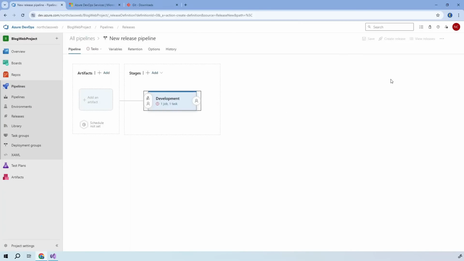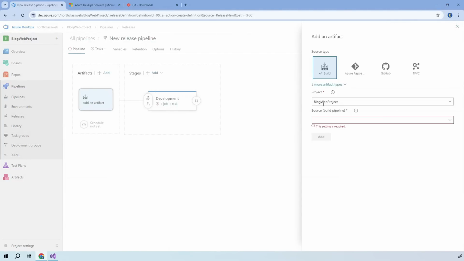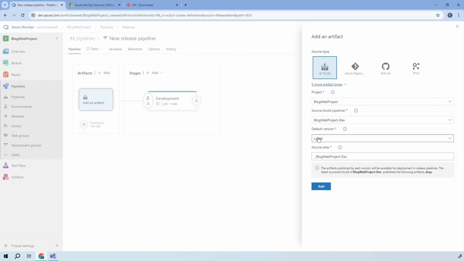I will close this window, and then I need to add an artifact. This is the name of my project, blog web project. Then I need to select the source, which is the build pipeline we just created. Then select the build pipeline, which is the blog web project-dev. We are going to get the latest version of the build. Then I will do add.